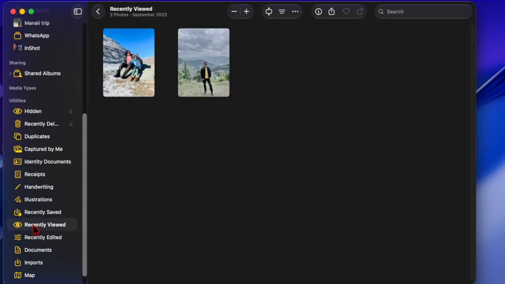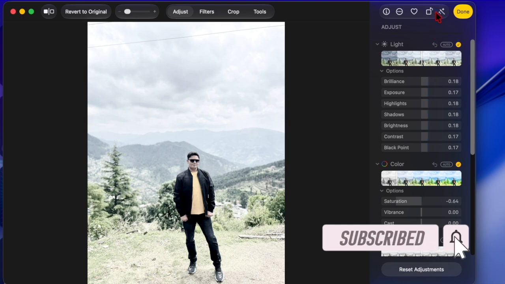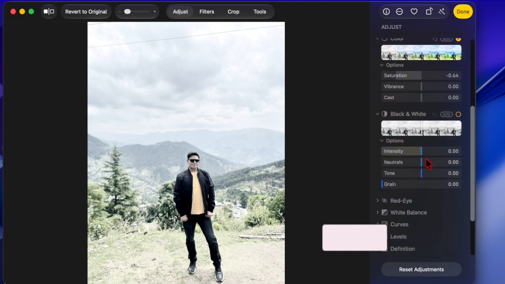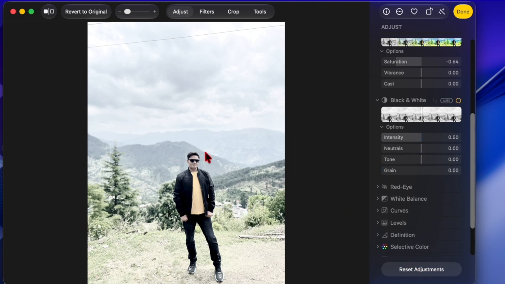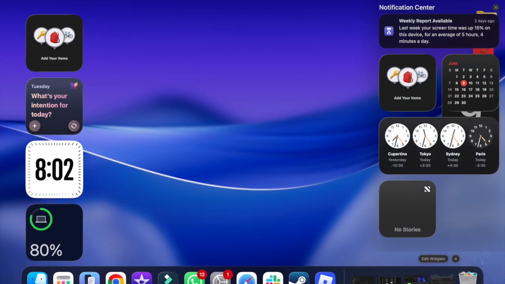Do you share your Mac with family members, friends, or co-workers and want a little more privacy in the Photos app? Well, the recently viewed and recently shared albums are designed to help you quickly access photos you have opened or shared recently. But they can also make it easier for others to see your recent activity at a glance. If you would rather keep those albums out of sight, macOS gives you a simple way to hide them.